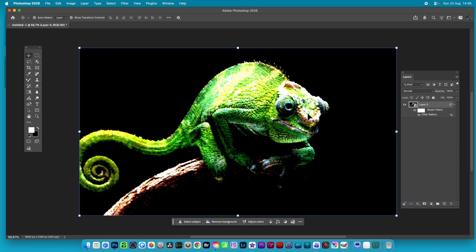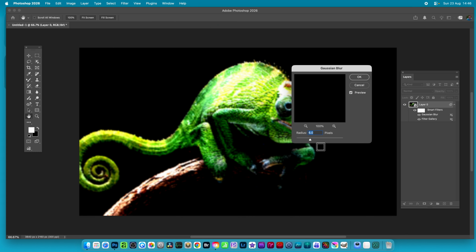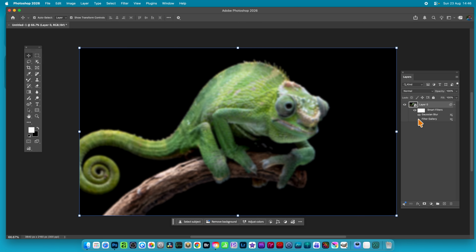The great thing about being a smart filter, it's non-destructive. And you can also, of course, apply any other filter. So filter, and maybe go down here to blur and Gaussian blur. So you can just apply a quick Gaussian blur, or of course any others. And again, you can see it over here. You can also at any point disable it, just bring back that effect, or disable the actual filter gallery effect if you don't want that.